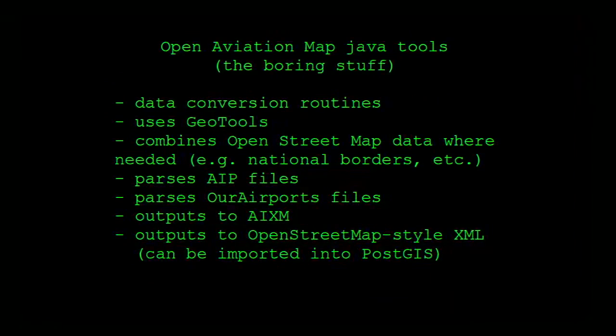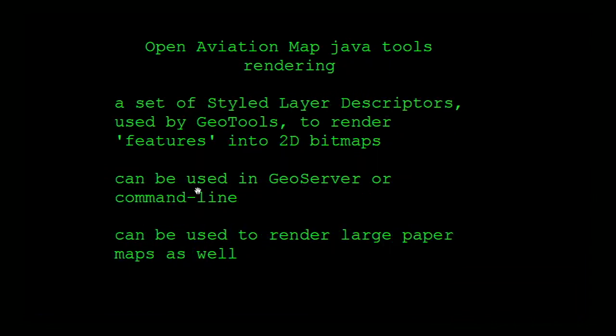Our Java tools are kind of the boring part, a lot of conversion routines. It's about parsing XML files or text files, and then putting out other XML files and text files. The funky thing about it is that it can recognize and understand some of these complex definitions, like taking a national border and combining it with an airspace part, and then automatically output the proper airspace boundaries. And we have a lot of rendering features built in.